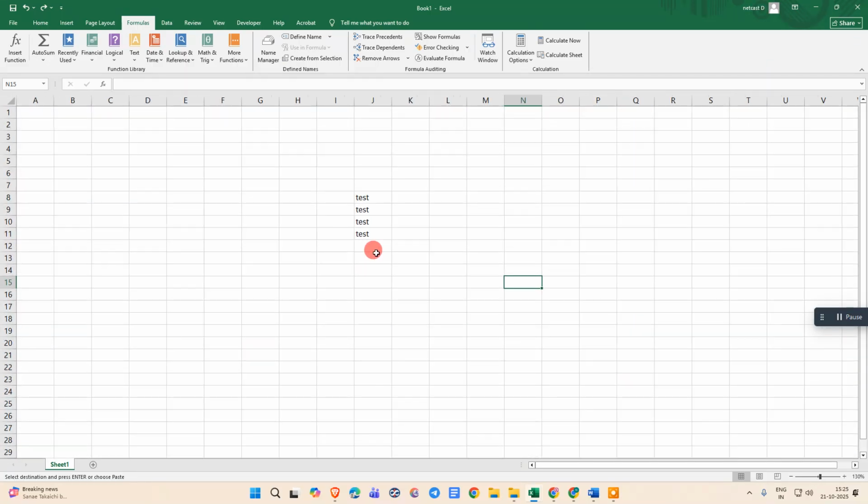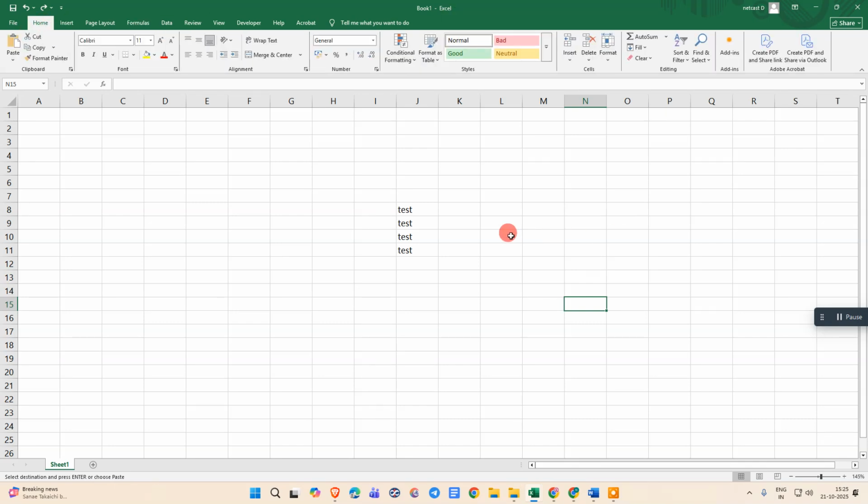Okay guys, so here we are. This is my Excel and you can see I have some sample text here. So let's start with the video. First select the cell where you want the result. Okay, so if you want the result here, then just select that cell.